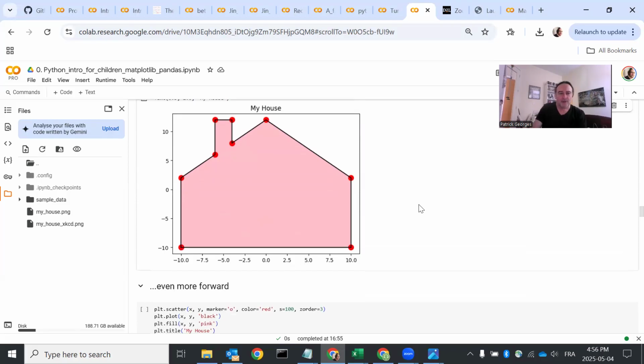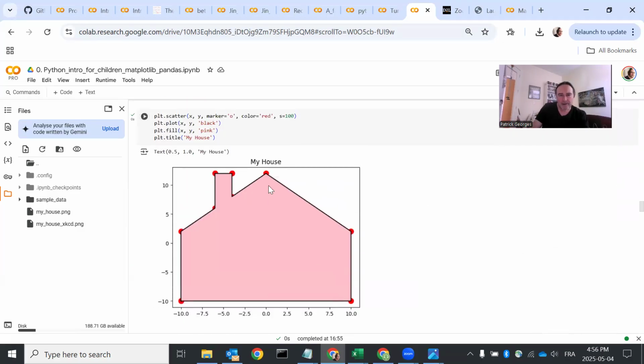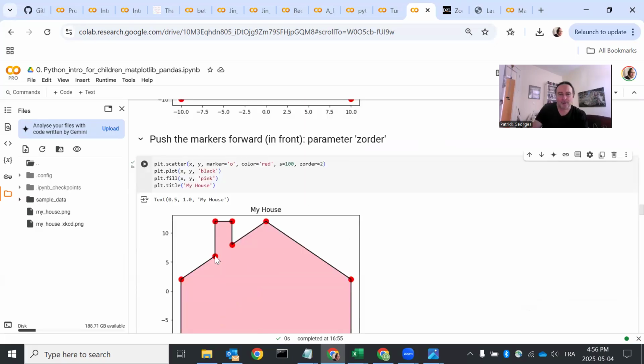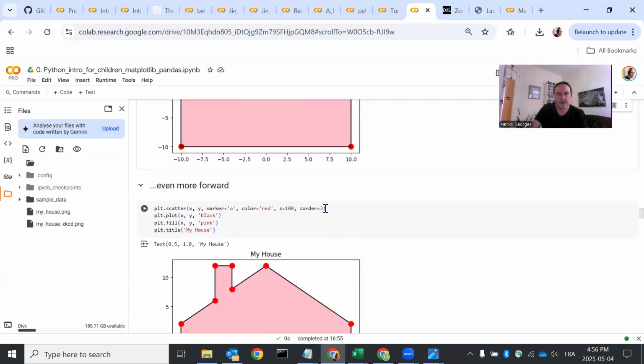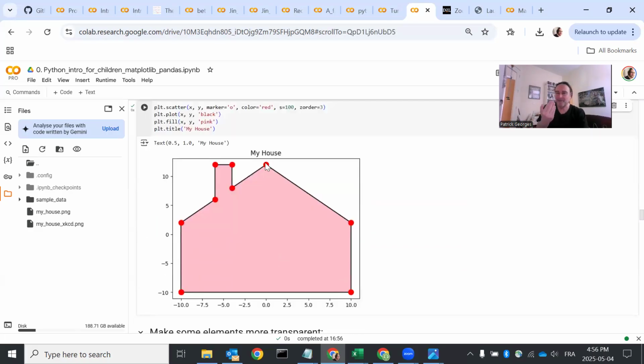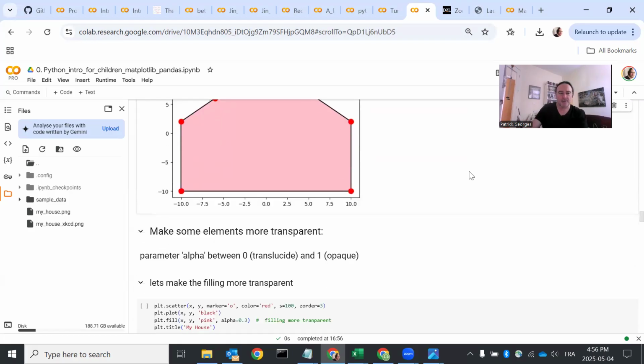You may even want to have it more forward. Actually, the marker is on top of the filling, but the black line is still on top of the marker. If you want to have the marker even more forward, you can simply say z order is equal to 3, and if I run this, now you see that the marker is put forward and everything else is backward in the picture.